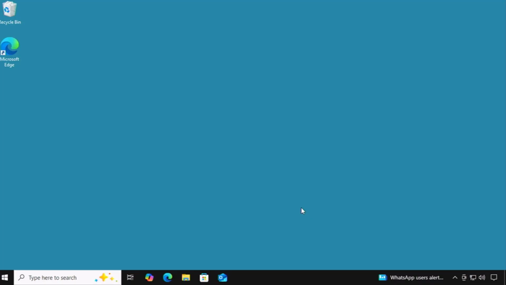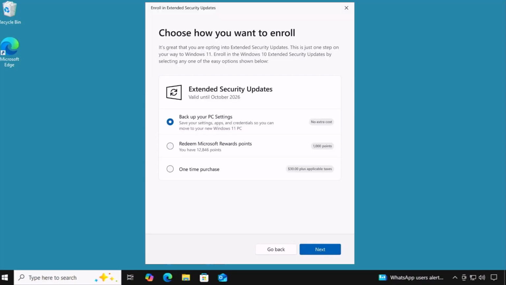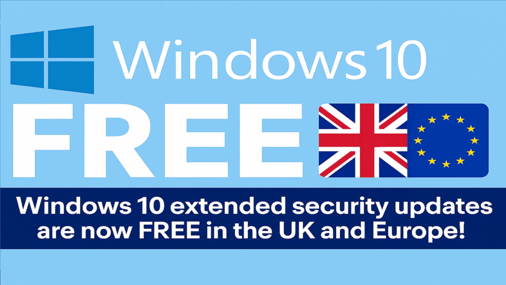So as I say, it is possible for some users to get extended security updates, which could last for up to 3 years, i.e. up to October 2028. Now they are issuing these extended security updates year by year. The first year, as I say, some of you can get it for free. If you want to see if you can get it for free, then have a look at my video in the description down below, which tells you all about that.